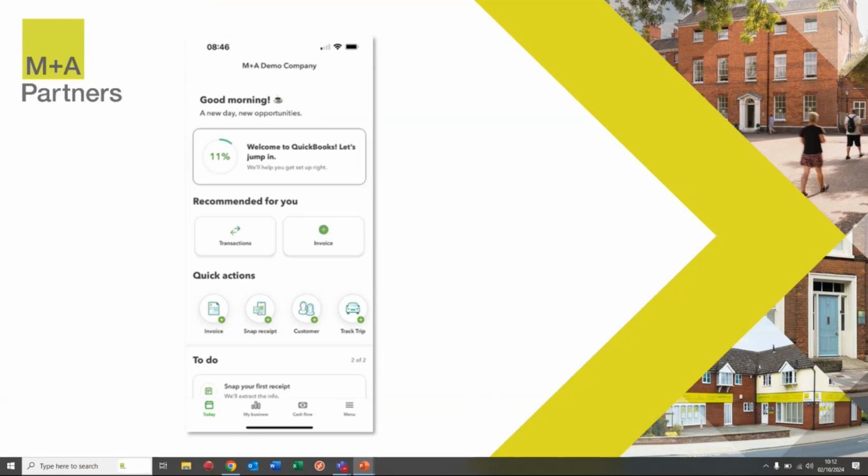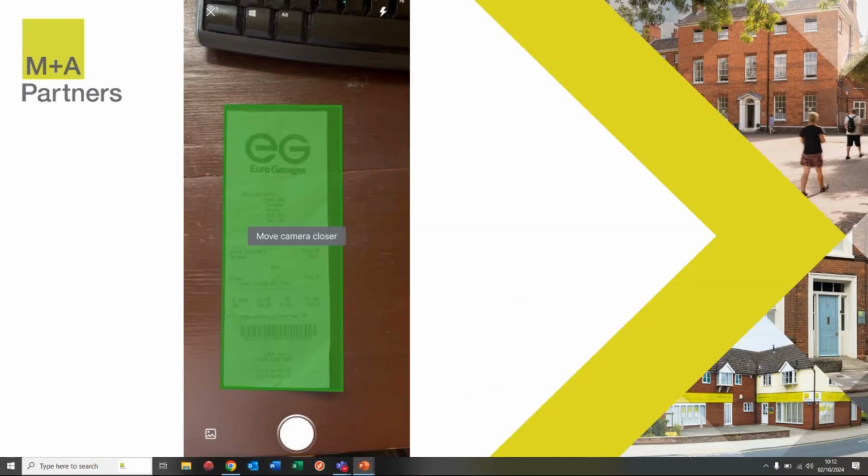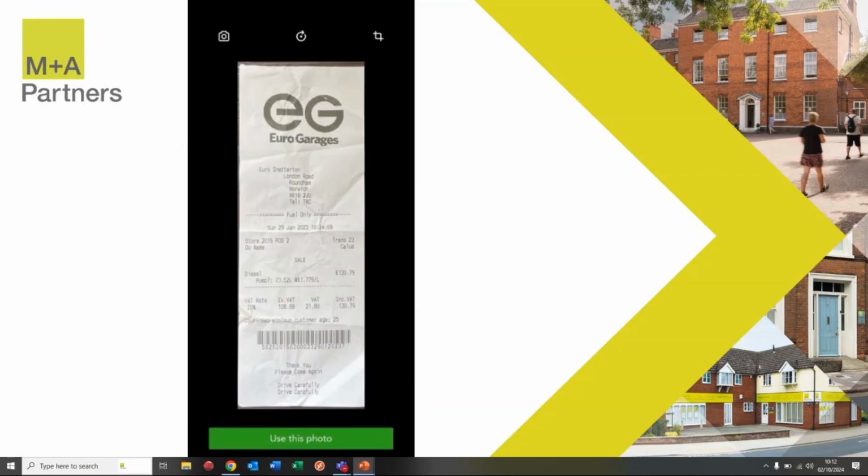So when you log into the QuickBooks app, this is the first page you will see. And under these quick actions, you've got Snap Receipt here. So you choose that. And then you need to take a picture of your receipt. It will open your camera and you can take a picture of the receipt. You need to make sure that the picture you take is as clear as possible. Once you're happy that the picture of the receipt you've taken is clear, you can click Use this photo down the bottom here.